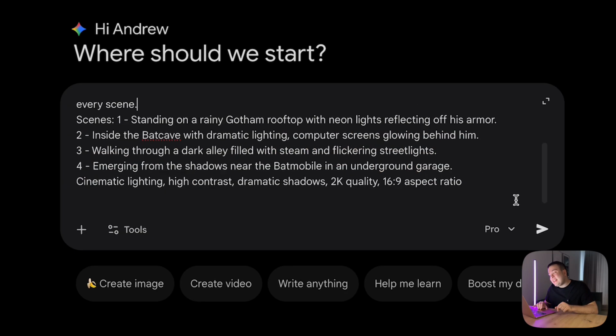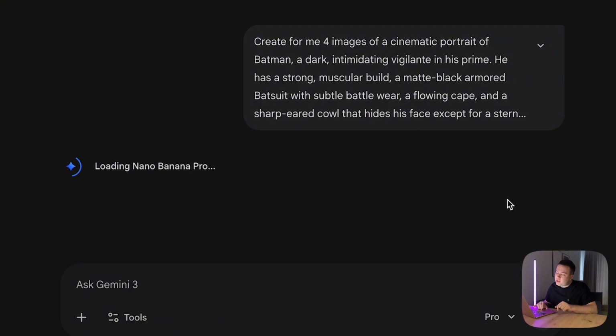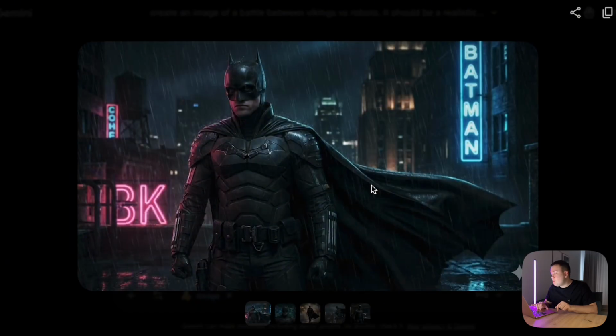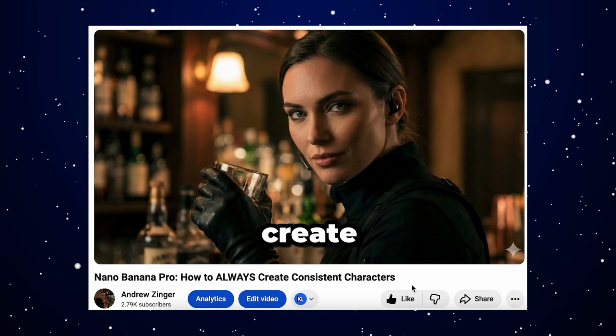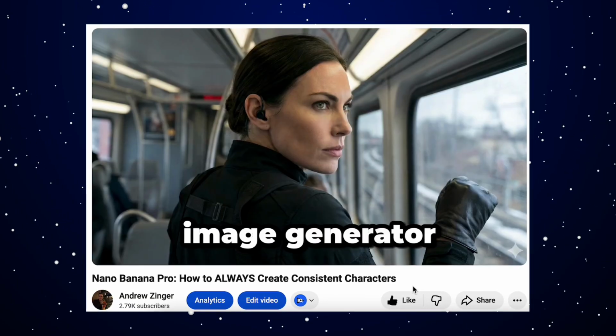Next, like always, let's wait a few seconds and see what the AI delivers. And you can see we have 4 different scenes with our Batman, and is he consistent across every image? Yes, he is. By the way, if you want to create consistently looking characters with the Nano Banana Pro using just a single prompt, I explain exactly how to do it in this video.